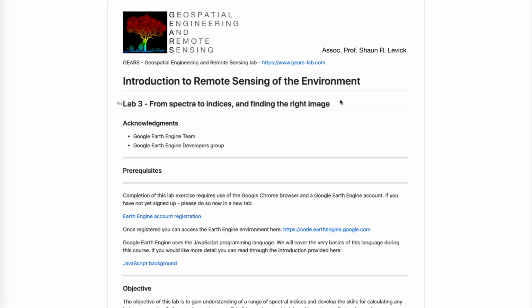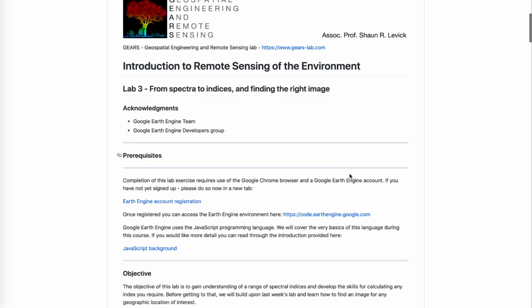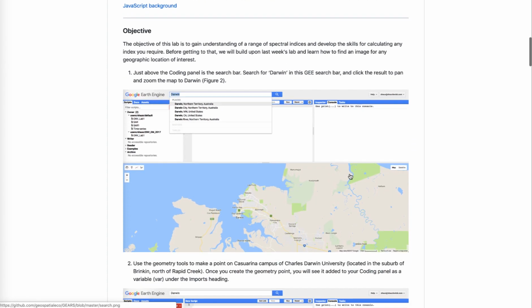This is our third lab of this introductory course, and today we're going to move on from spectra to exploring some indices and focusing first on finding the right image. The objective of this lab is to gain understanding of a range of spectral indices and develop the skills for calculating any index that you require. But before getting to that, we'll build on last week's lab and learn how to find an image for a particular geographic location of interest.